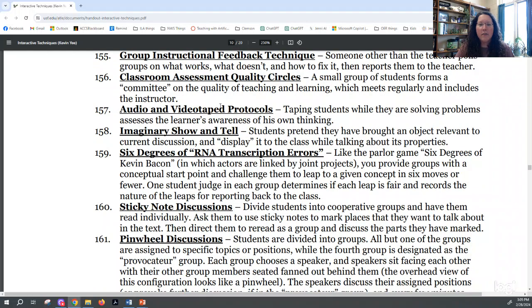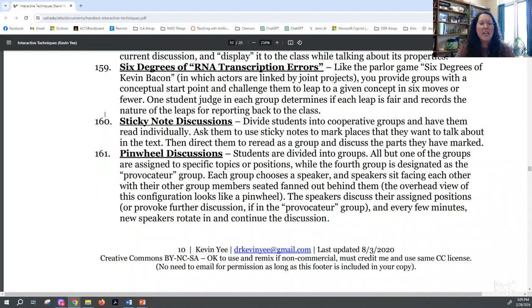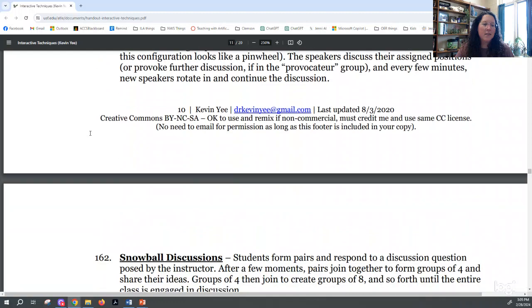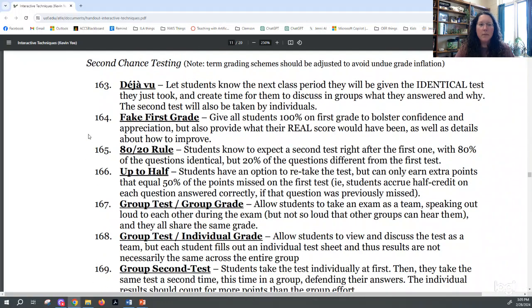Again, audio and videotape items. Letting the students use their smartphones for some of that stuff. Sticky note discussions, they really like that one. Pinwheel discussions. This one's really great. Students love second chance testing. And it's another method of letting us do that first test as a low stakes assessment. We can throw it out, we can make it worth something, but we take down that severity of it.